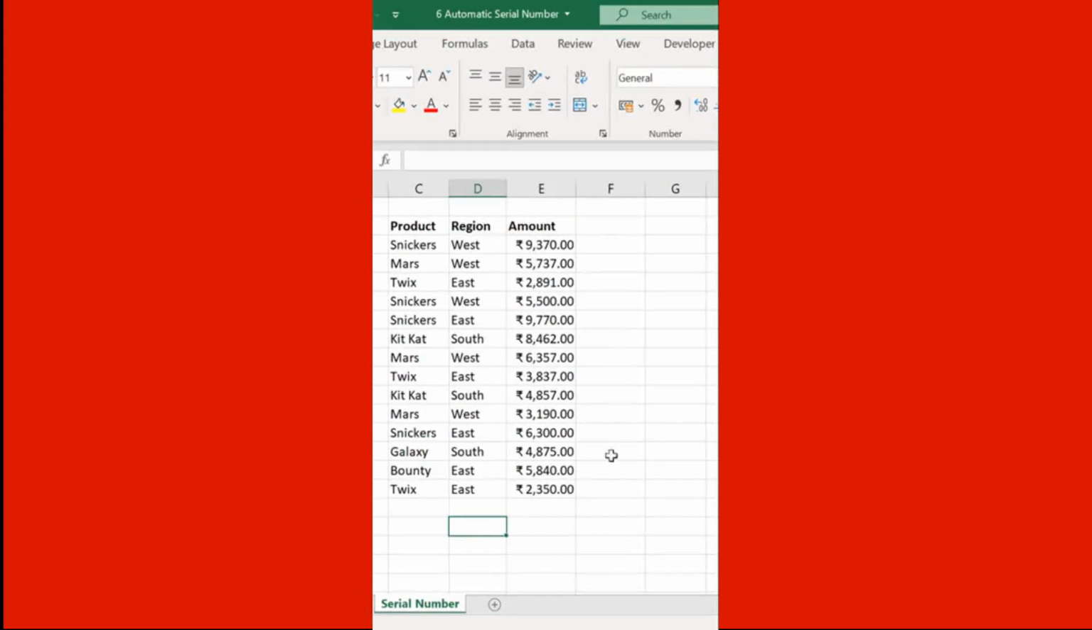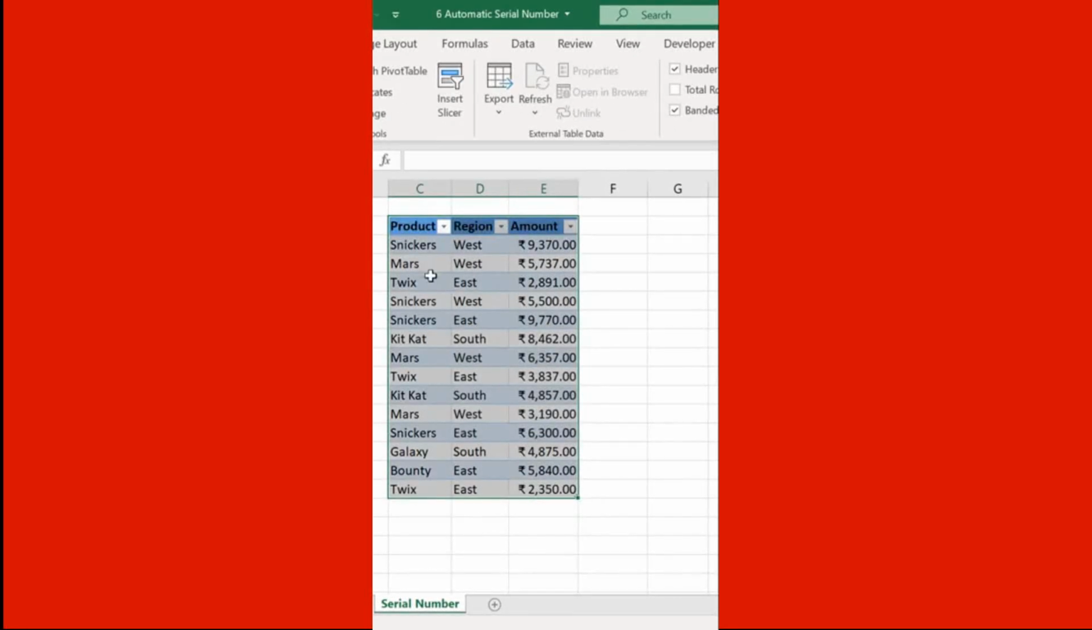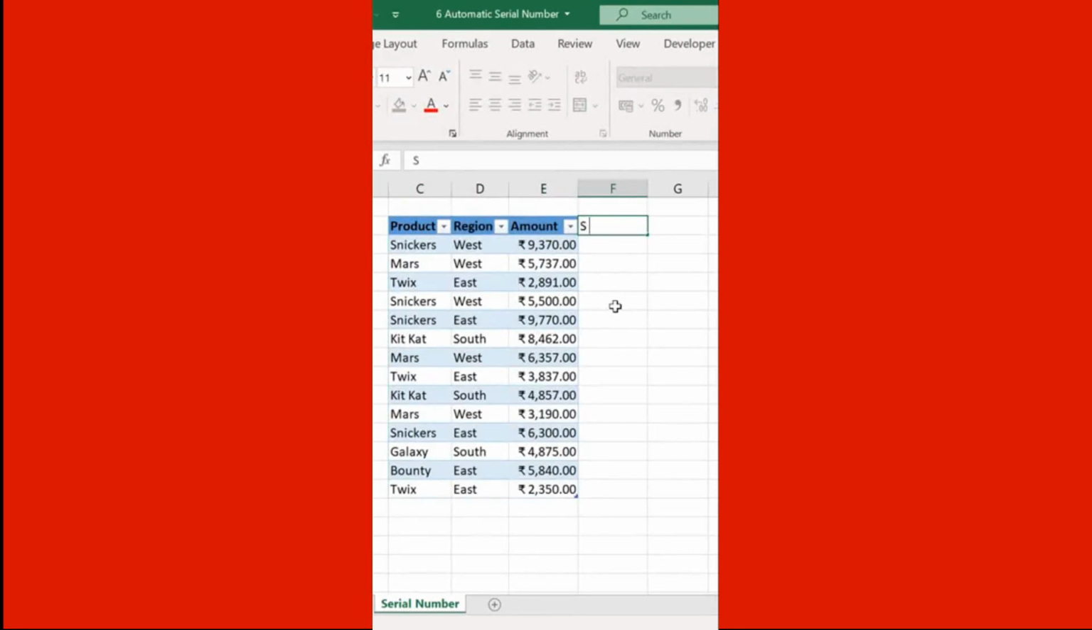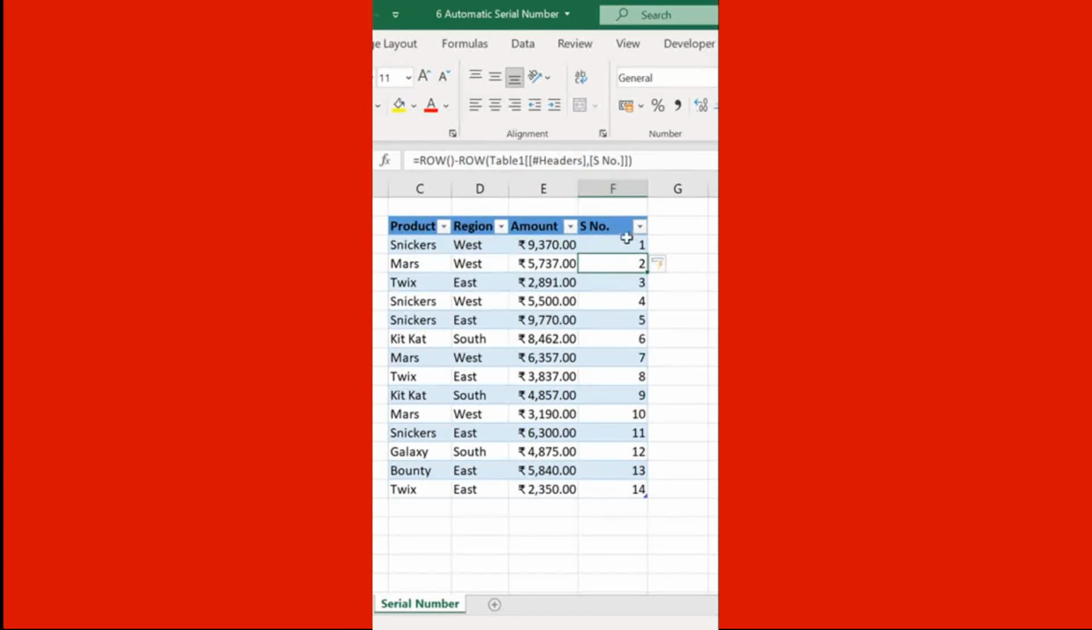To add a column of automatically updating serial numbers to this data, we'll select this data, Ctrl T, Create Table, OK. The selected data is converted into an Excel table. In the adjacent column, create a column header. In the formula bar, equal ROW function, open parenthesis, close parenthesis, minus ROW function, open parenthesis. Select this column header, close parenthesis, enter. And now we have a column of automatically updating serial numbers.